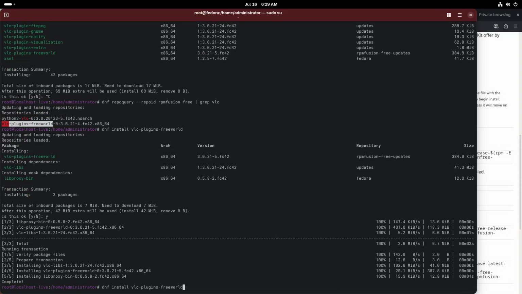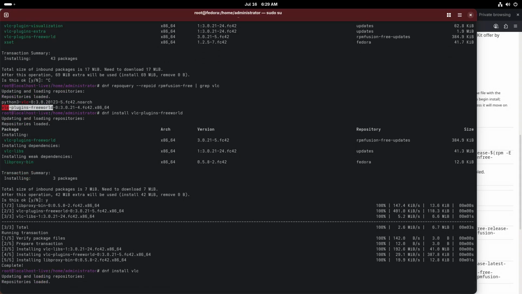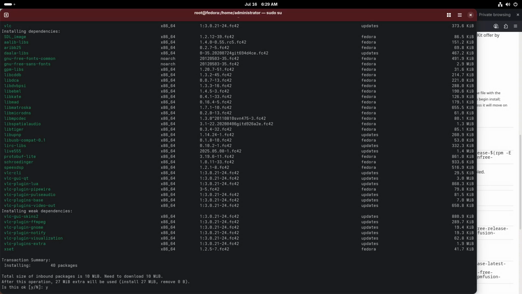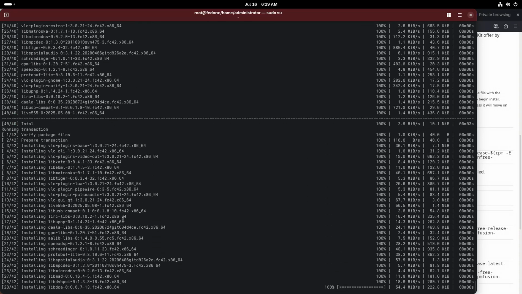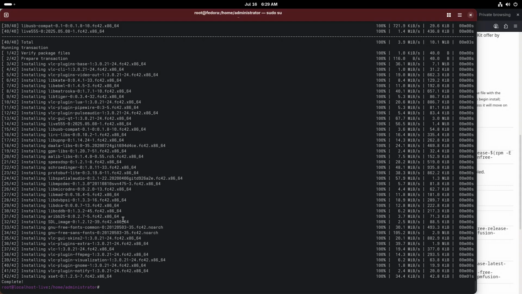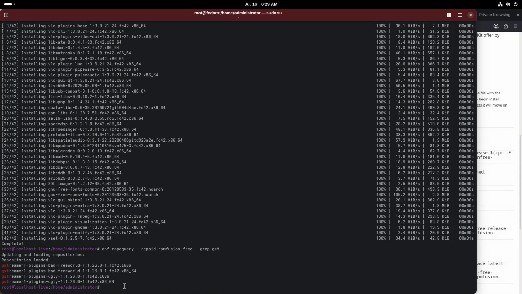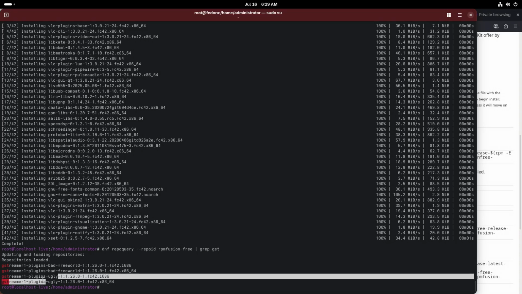We didn't yet install the VLC RPM. Let's install that. And let's check the packages that have GStreamer in the name in this additional RPM repository, RPM Fusion free. There's two. Let's install both of these.